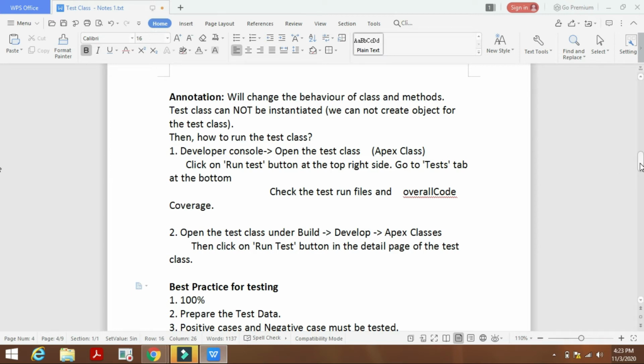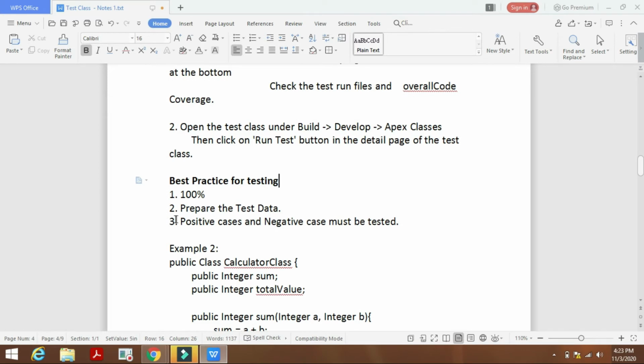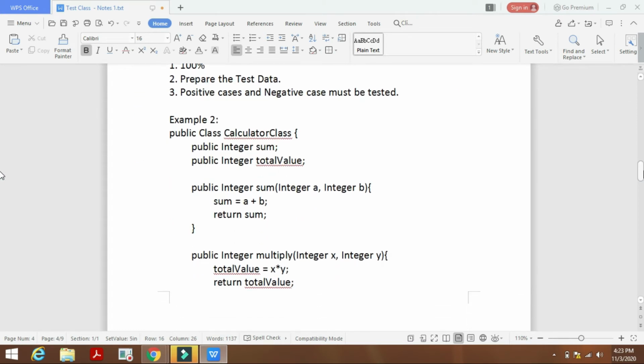What is the best practice for testing? The code coverage should be 100%, we have to prepare the test data, and positive and negative cases must be tested in the test class. So let's take the next example for the test class.